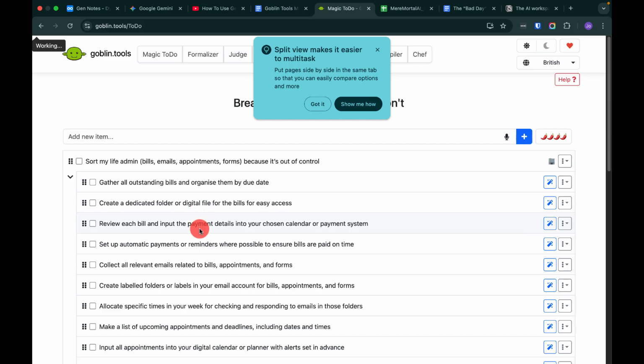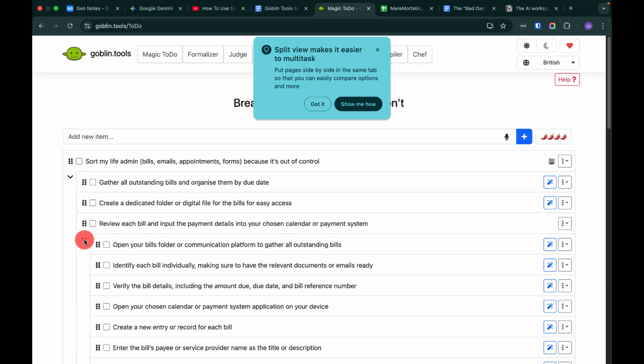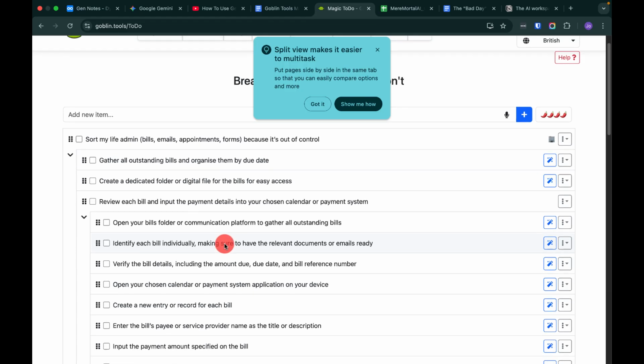If I want a sub list from any of these, I can click on the magic wand. There you go. So that is the drop down. It further provides a sub list from just this task here. Open your bills folder or communication platform to gather all outstanding bills. Identify each bill individually. Make sure to have the relevant documents or emails ready. I mean, some of these may not be relevant, but it will help you quickly make a first step.